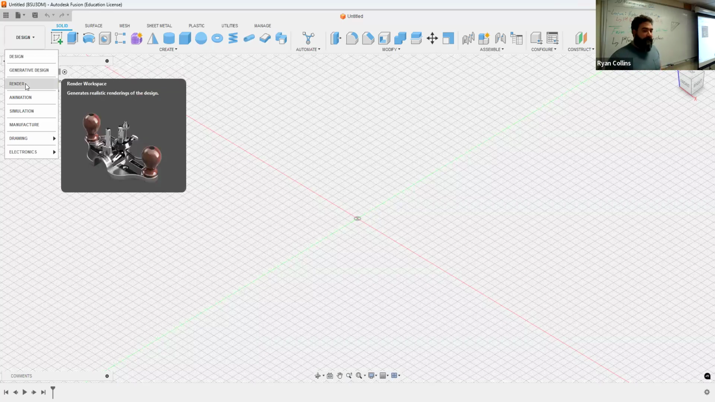Anyway, the other aspect is rendering. You can apply material appearances within this. So you model a hand plane and you want it to look like the handles are actually made of cherry and the base is cast out of metal and polished and stuff like that. You can get an approximate look of it in the design environment, but rendering will actually generate a highly detailed, highly rendered picture of your object.